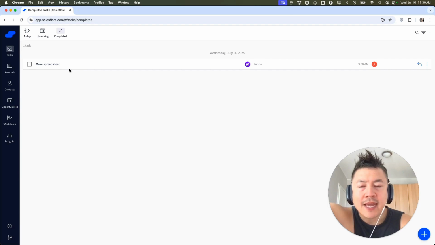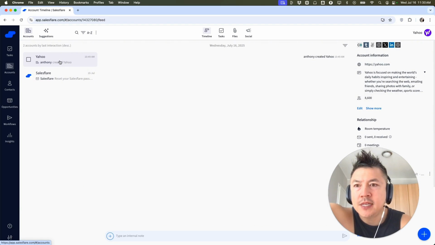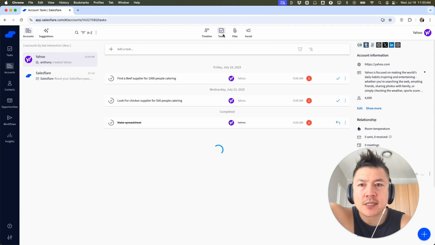Now, if you want to mark a task as completed that's in one of your accounts, here on the left side, click on accounts. Next, choose the account. So I'll click here on Yahoo. And then once you've clicked on the account, up here on the top, click on tasks. And now you can see all of the tasks that are required for that particular account.